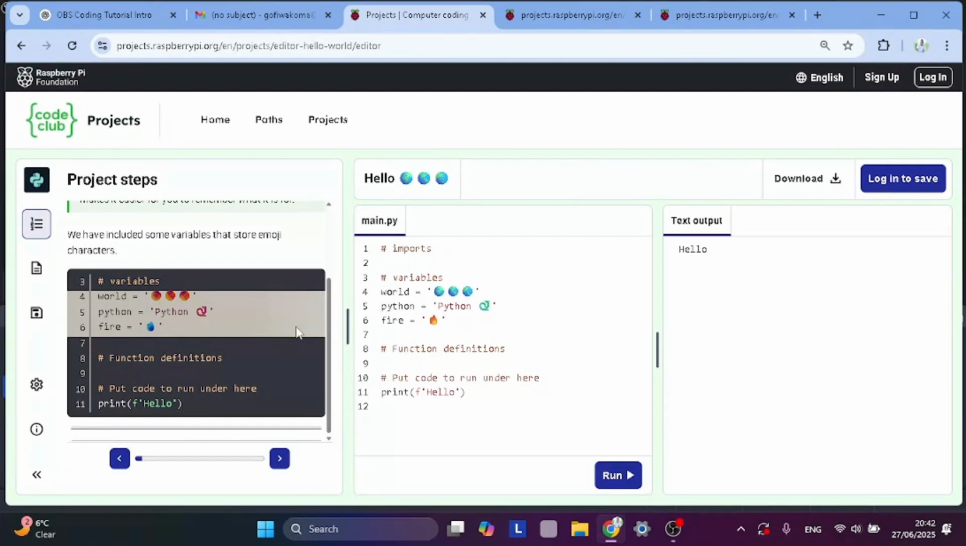So you're encouraged to use reasonable names, names that when you read them you say okay, this is my variable, and you understand what your variable represents. So already we have variables here. We have Word, we have Python, we have Fire, right?